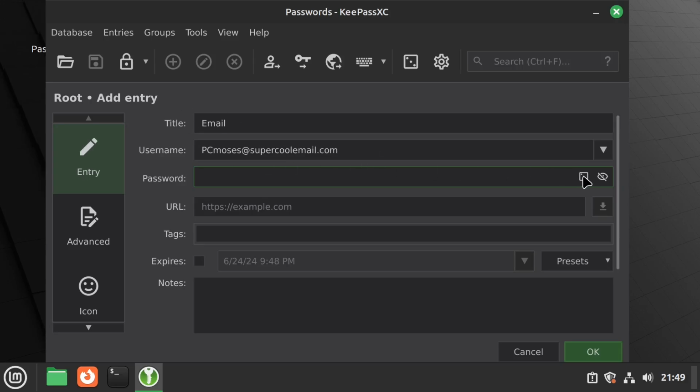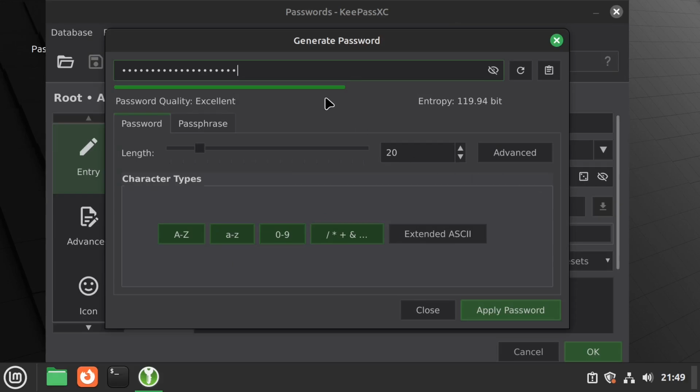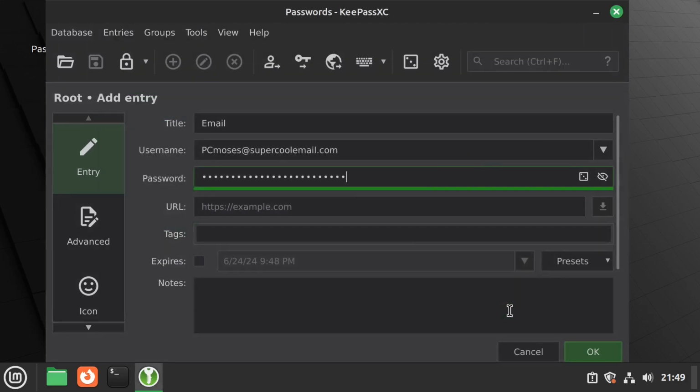What I would recommend here is every time you go here, you're going to hit this dice button, and then just make a password, something, I don't know, 22 characters long. The more, the merrier, and then just hit apply. So now you can hit this I button to see what it actually is. You can hide it.